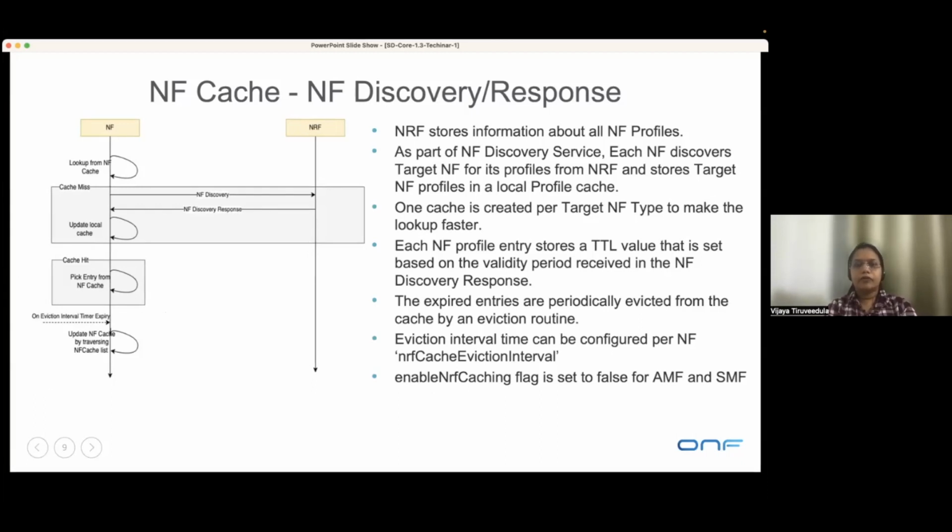Before we talk about the NF cache, let's talk briefly about the NRF. NRF is a centralized repository function that stores information about all NF profiles. It provides a standard interface for NF discovery and facilitates efficient communication between network functions. So when an NF comes up, first it has to register to the NRF in the 5G network. So NFs register with the NRF using their NF profiles. That's where the NRF stores the NF profiles in its repository.